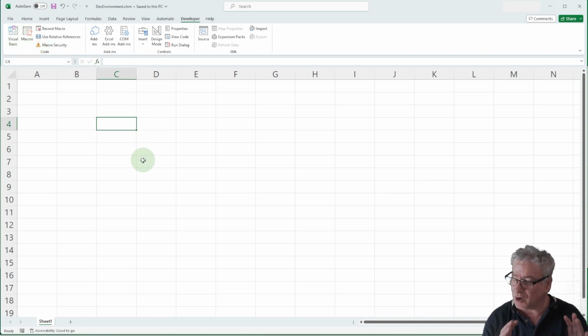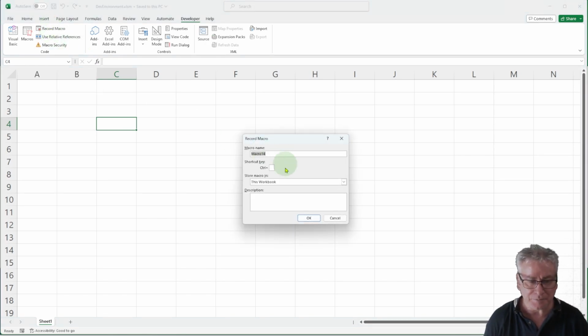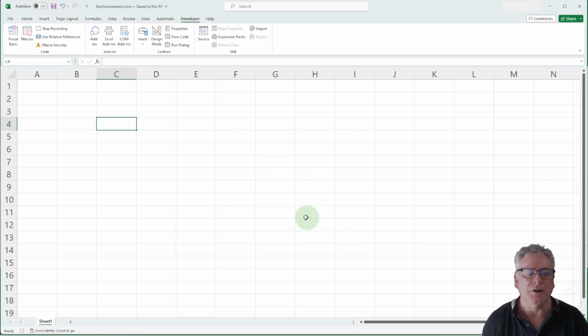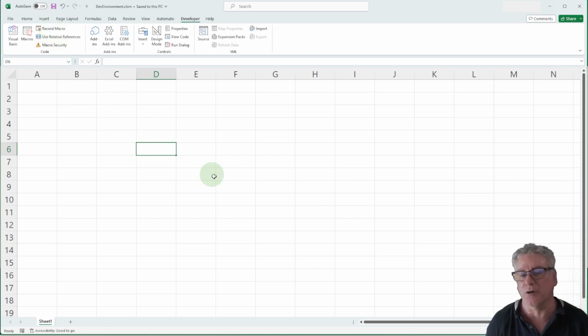Now I'm just going to record a really trivial macro just so that we've got something to look at when we go across to our developer environment. So I'm going to click on record. I'm just going to call this macro sample and click on OK. And I'm just going to click on another cell so we've got something. And now I'm going to stop recording. So we've got this sample macro.